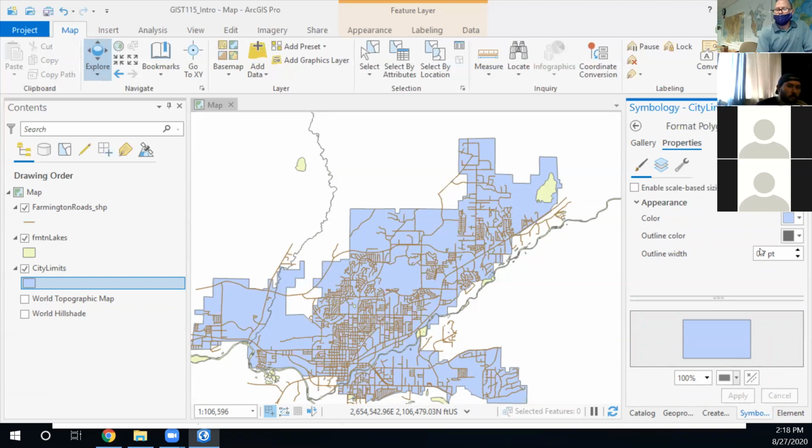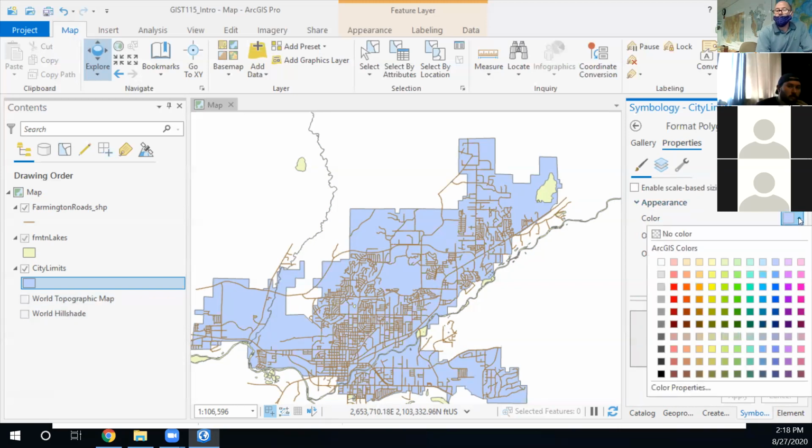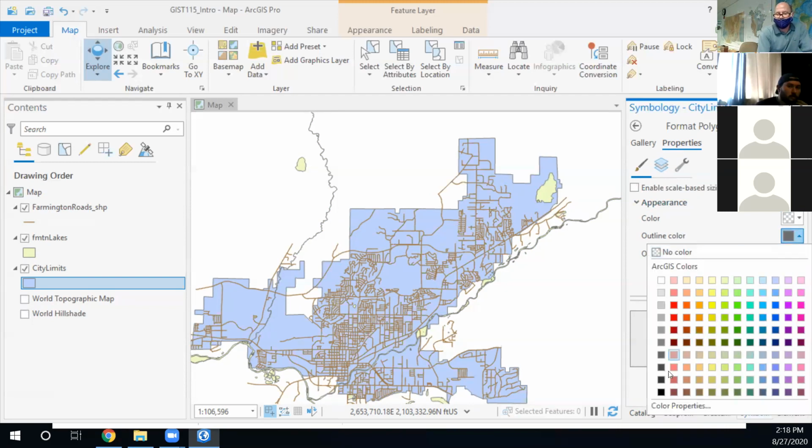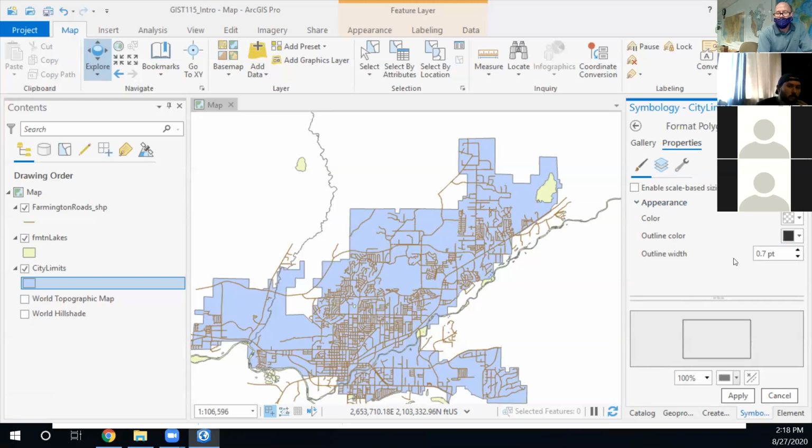inside is. So maybe for this map, if I do want the topographic map on or something, maybe I want no color for the inside, for the fill. So it's filled with no color. And the outline color, maybe I want that a slightly darker black or gray, and maybe a thicker width, maybe 2 points. So a nice thick boundary going around, and let's apply that and see what it looks like.